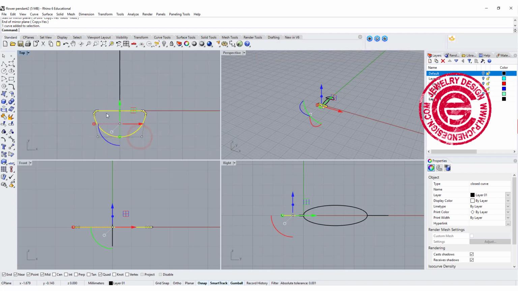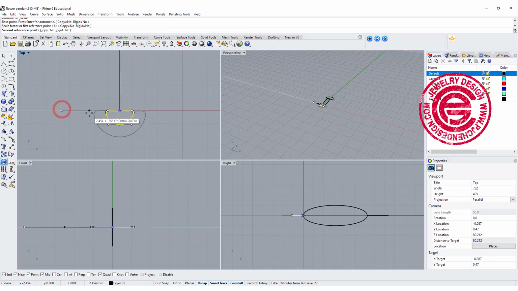And for this one, let's do the 3D scale starting from the center, holding the shift and bring it down like this.